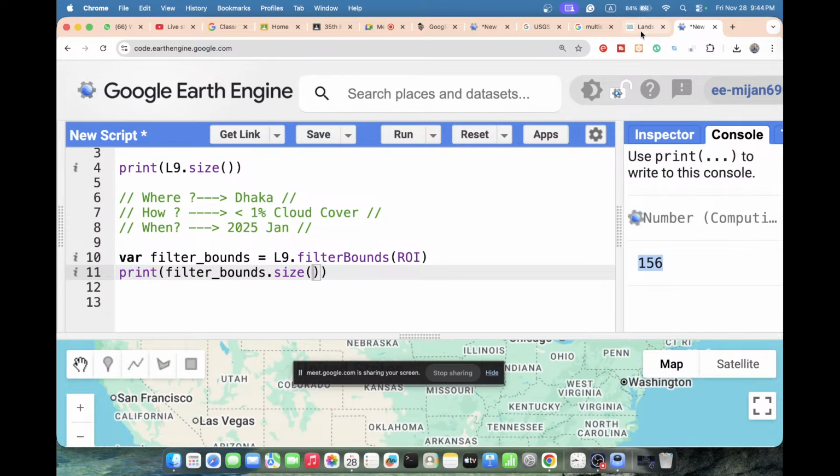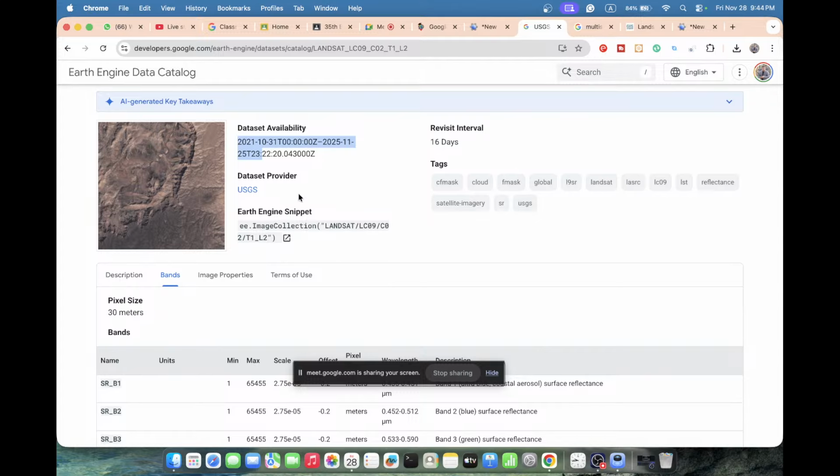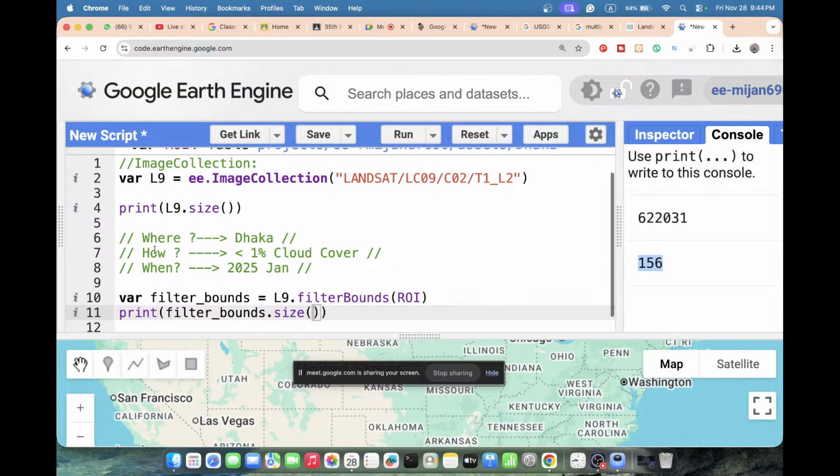And what's the time period? The time period is 2021 to 2025. So we have applied just one factor for filtering, the filtering for where you need the image. Then, suppose from the 156 images, I need only those images which have not more than 1% cloud cover. So I have to filter the image metadata, the image properties.